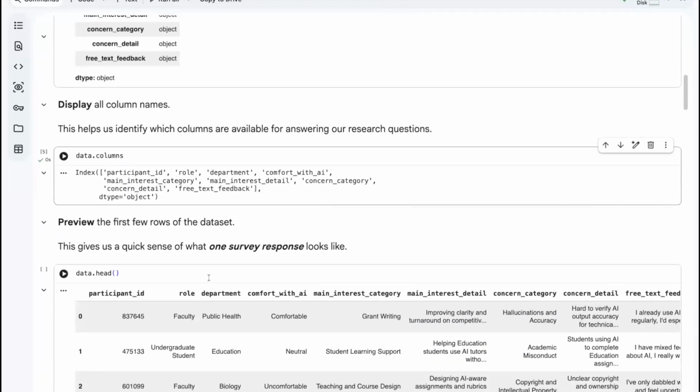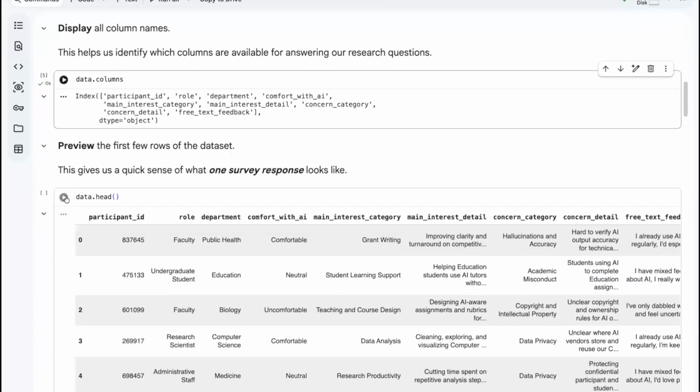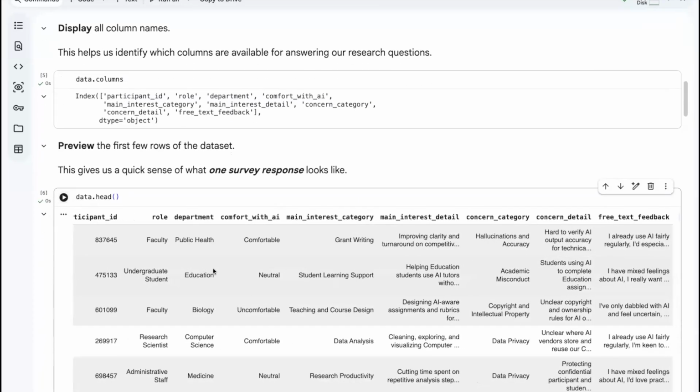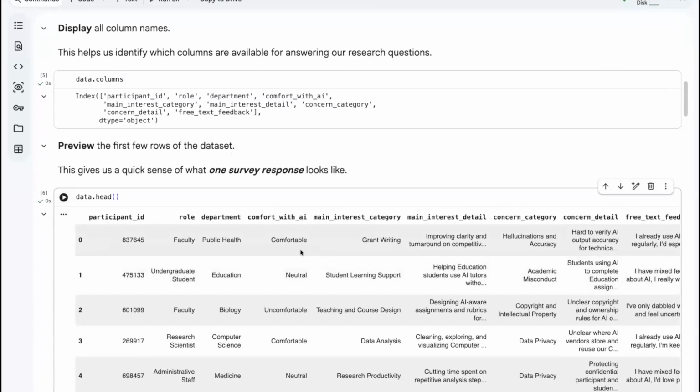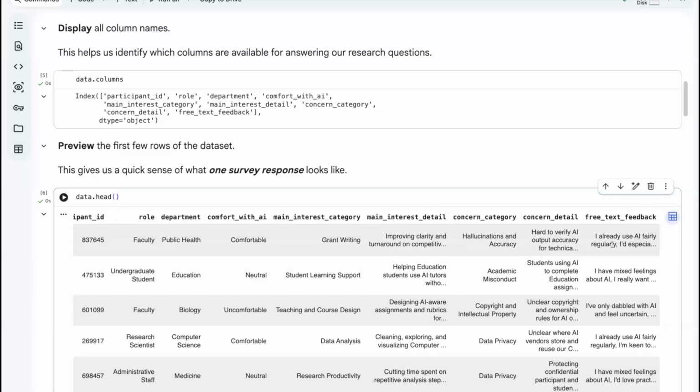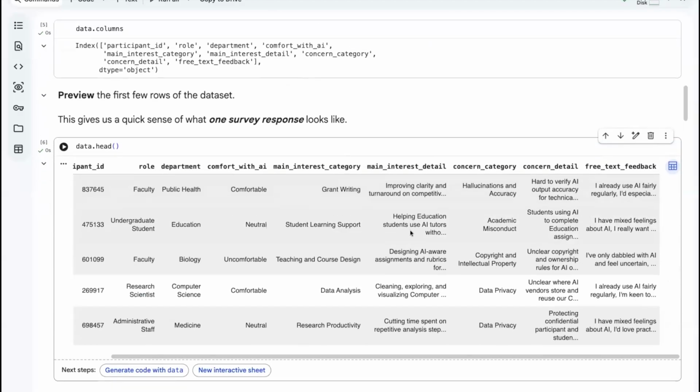Now let's go ahead and look at what one survey response actually looks like. Once you run this, this is how a basic survey response looks. In that survey, they are defining their role, their department, their comfort level, their interest and interest detail, their concern and concern detail, and some free text feedback as well. This is how the dataset currently looks.